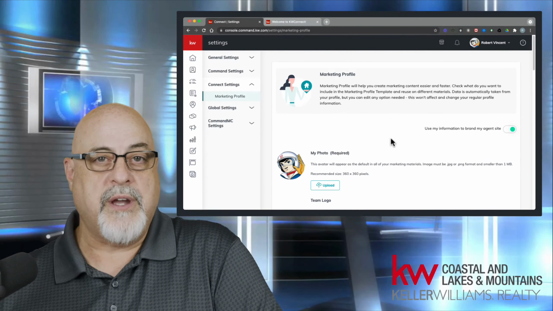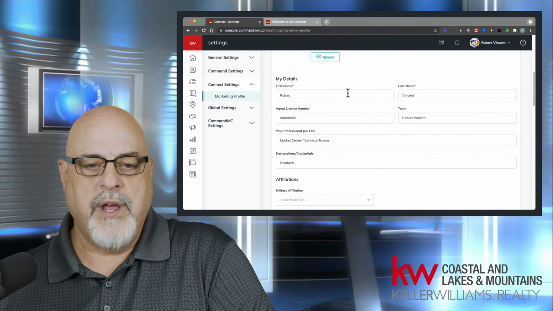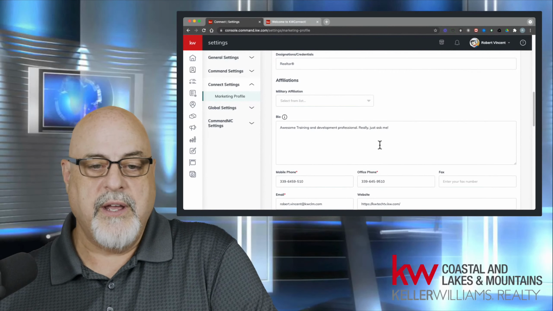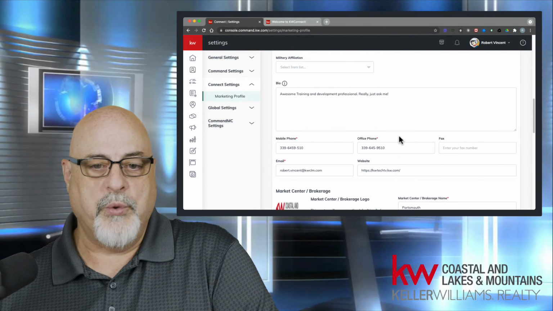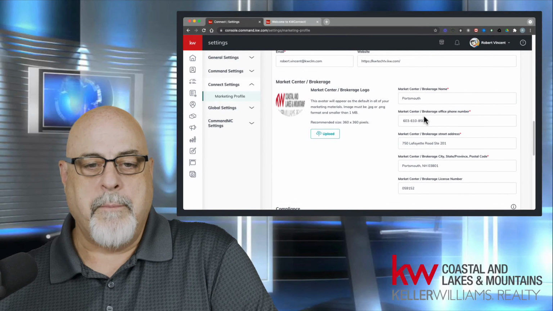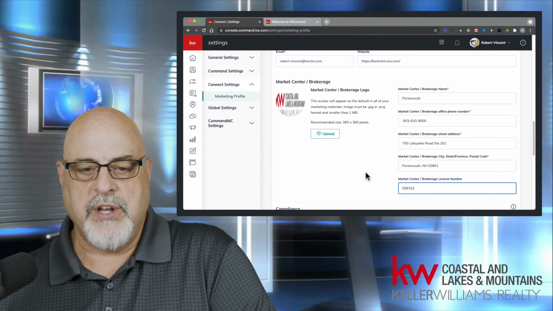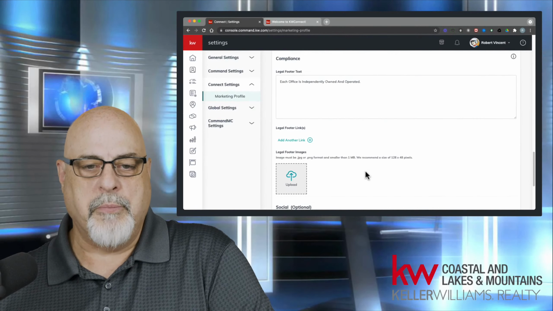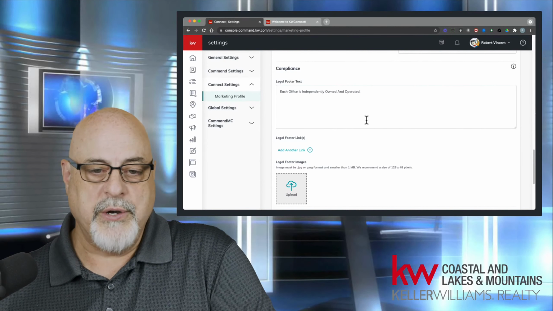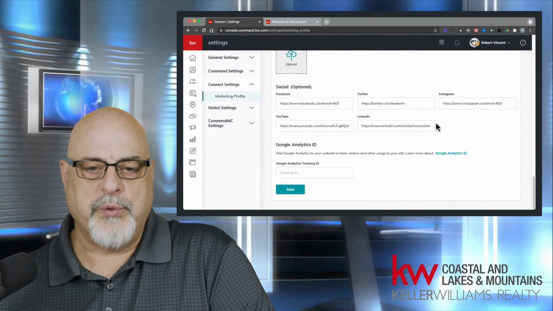Under Connect and Marketing Profile, this is the page where you're going to set up all of the information that is going to be customer-facing, including your headshot, your team logo if you have one, your details about yourself, your affiliations for military, your bio for showing up on your web page, your contact phone numbers and emails and websites, the market center information, including the brokerage and also the brokerage license number. And then, of course, down here, your compliance legal footer text that will show up in any of your marketing materials. In New Hampshire, we don't need to worry about this legal footer link, so we'll pass that up.